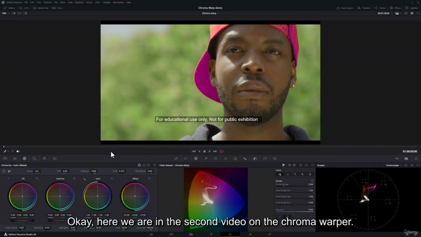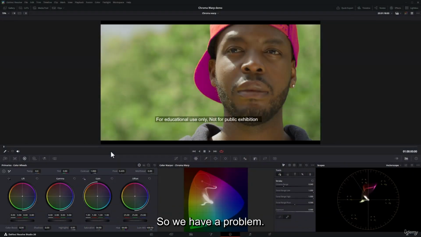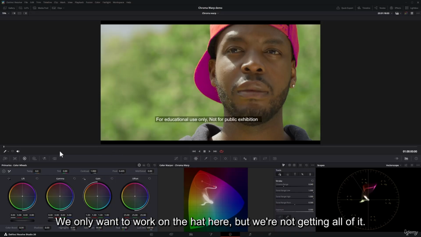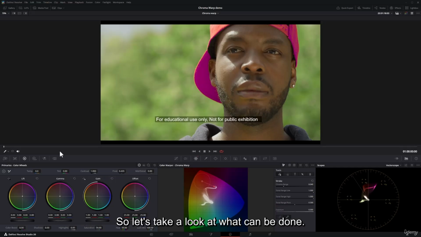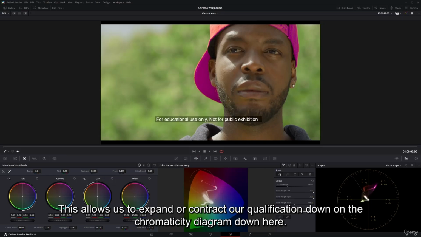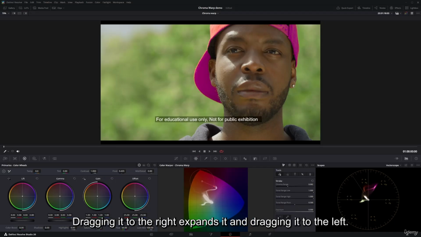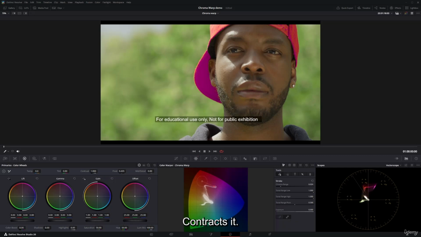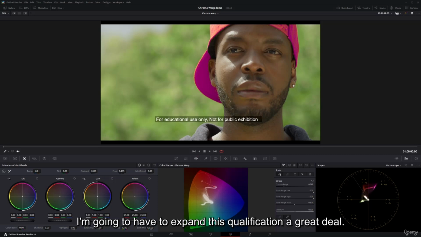Okay, here we are in the second video on the chroma warper. So we have a problem. We need to refine our qualification. We only want to work on the hat here, but we're not getting all of it. So let's take a look at what can be done. First, the chroma range slider. This allows us to expand or contract our qualification down on the chromaticity diagram down here. Dragging it to the right expands it, and dragging it to the left contracts it. I'm going to have to expand this qualification a great deal.